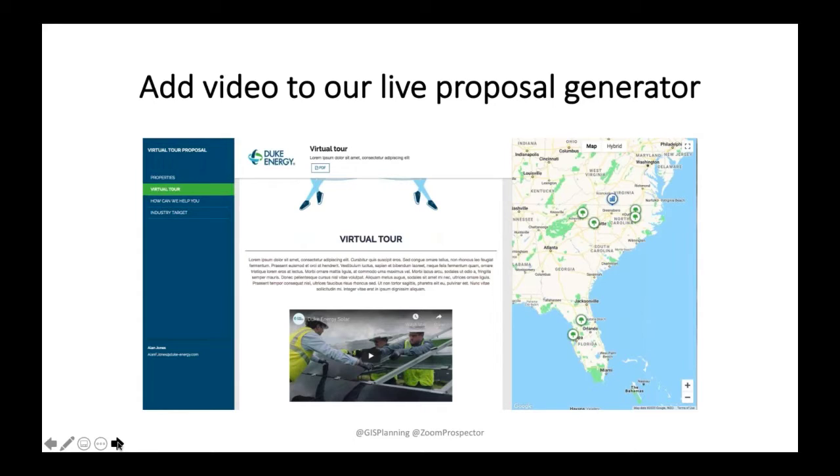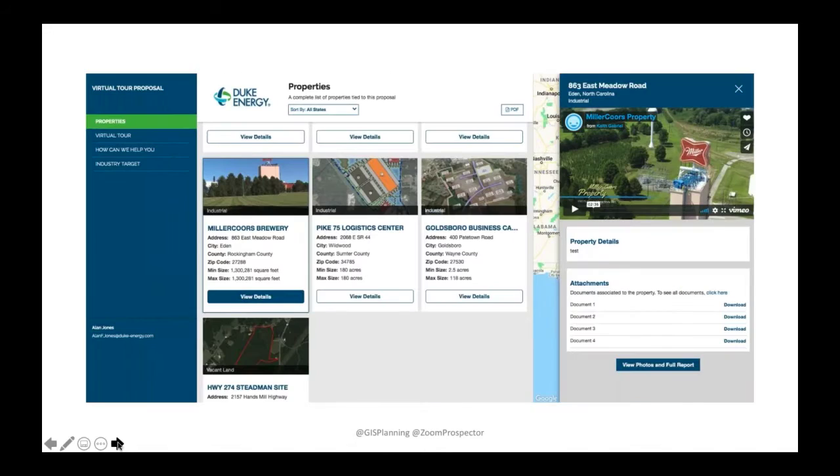That can be a value proposition video about your region or about your organization. And then at the same time, you can add videos into the property cards within the proposal itself. And this is a live proposal that can be shared online. So the videos can be viewed directly within it. And it really is pretty exciting.